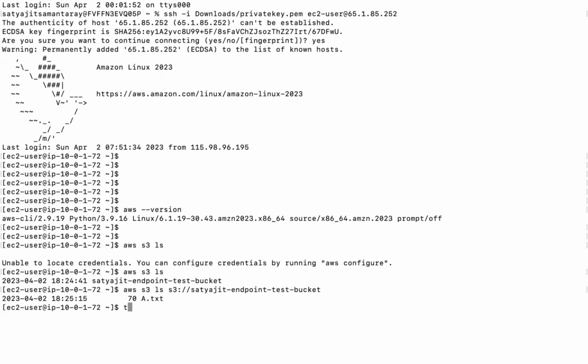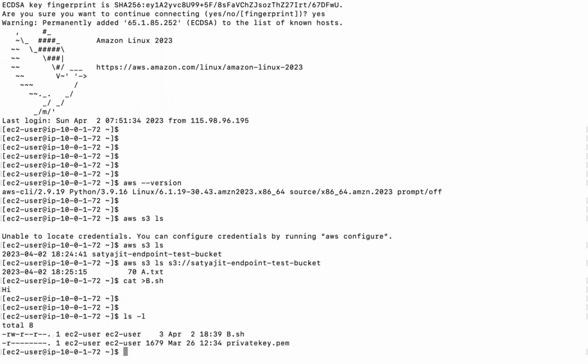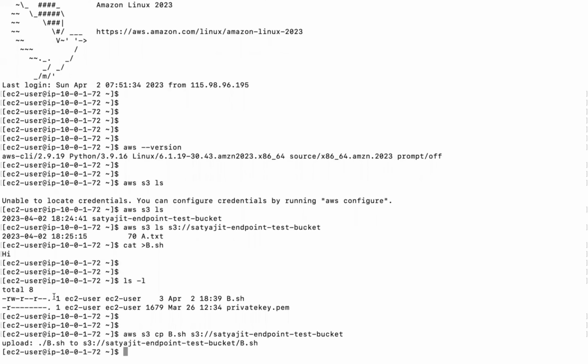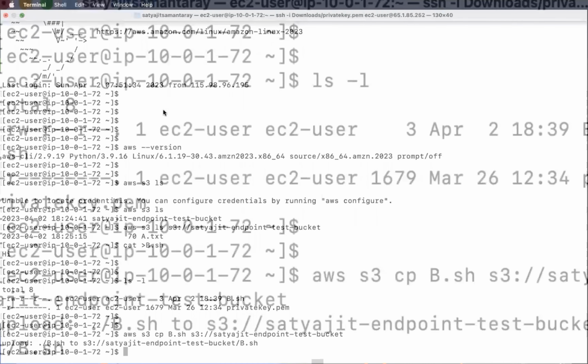Now I need to copy a regular object. Let me create one file, something like b.sh, and I'm putting some contents like hi. Now the file b.sh is present, so I do aws s3 cp with the source file, b.sh, then the destination bucket. So the bucket name, that's it. If I do that, it is uploaded successfully. Now I need to verify in our S3 bucket.